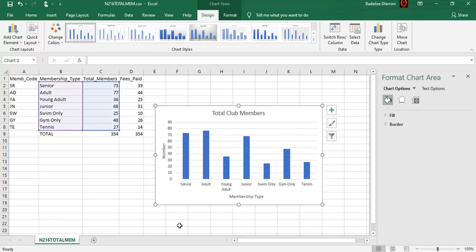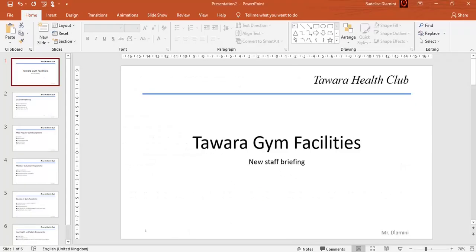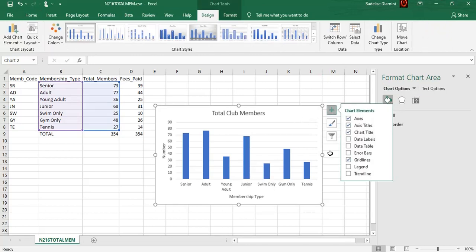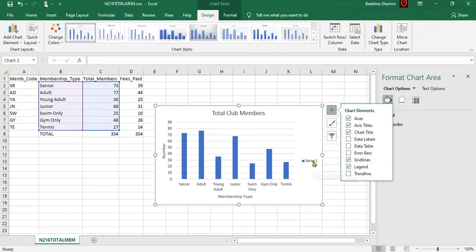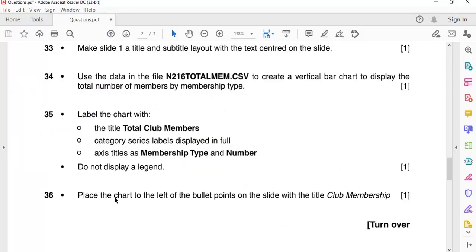Okay, next step, do not display a legend. So we are not supposed to show a legend, but if we were required to show a legend, that's where we were going to click and then click here. A legend is like a key or a guide to the bar chart, because this represents what. So I'll uncheck it.